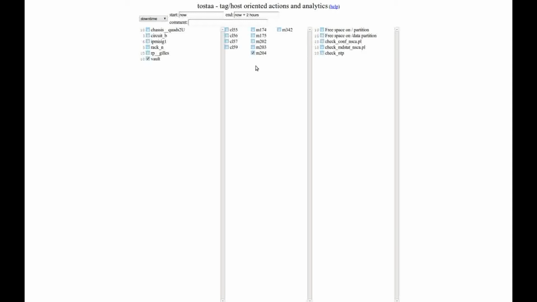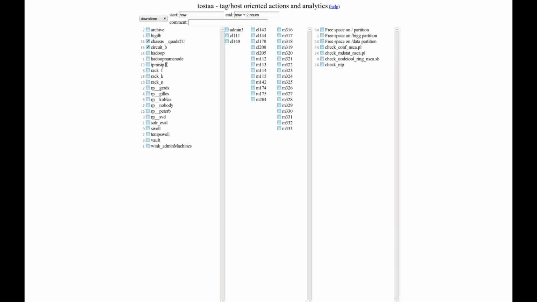So now I've decided that M204 is going to take a while to repair, and I want to replace it with a spare host. Ideally, I want to use a spare host of the same chassis type and running on the same power circuit. So I'm going to go ahead and click on M204's chassis and circuit, and now I'm going to deselect M204 and Vault so that they're no longer filtering the results, because the spare hosts aren't going to have that particular role yet.